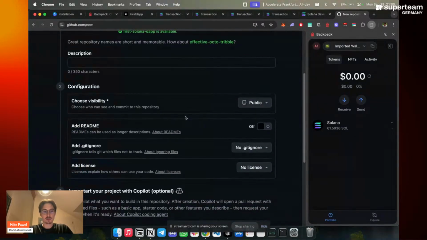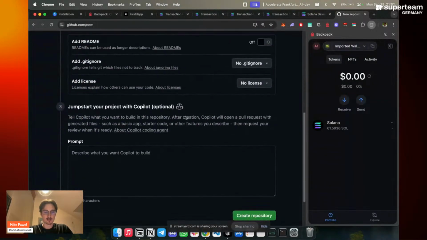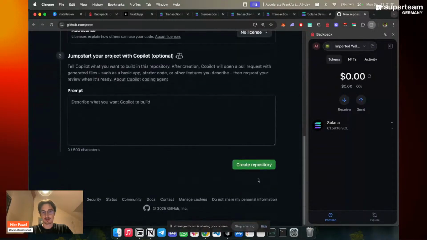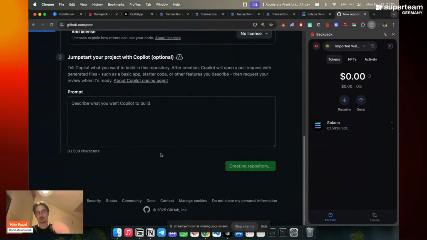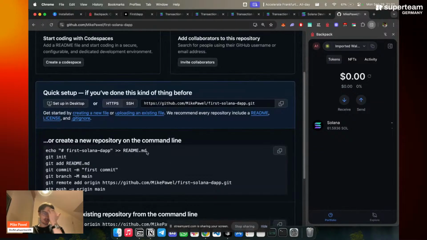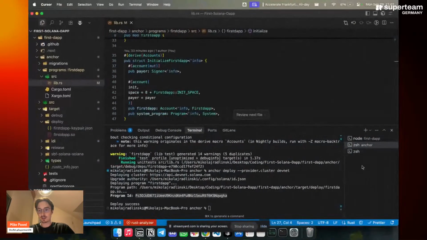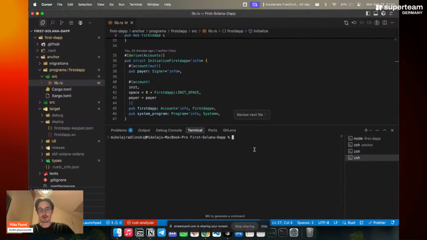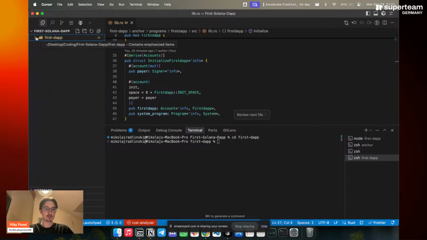Configuration, I make it public so everybody can view what I have done. And then just created very simple stuff. Now I get already some stuff prompted that I can do, and everything starts with a git init file. So I open a new terminal. I have to navigate to my first step because I only want to deploy this project.